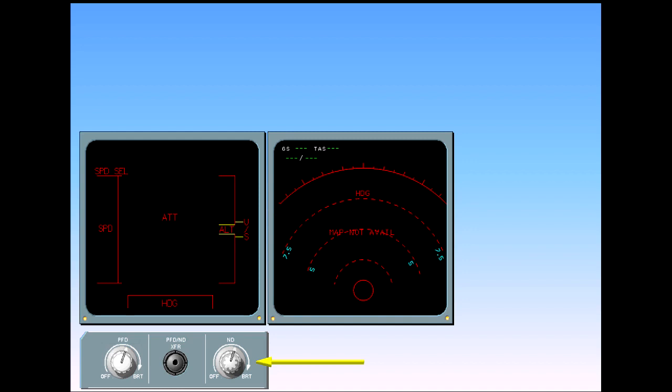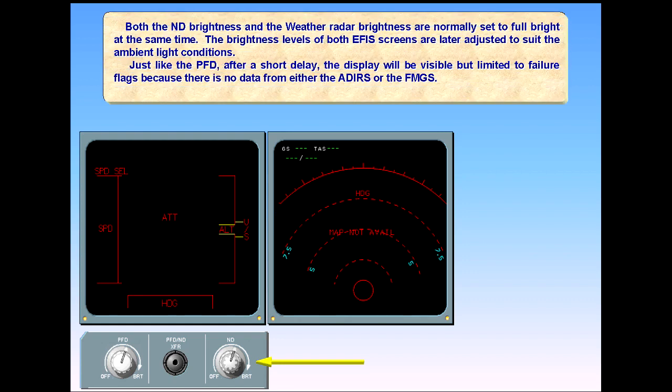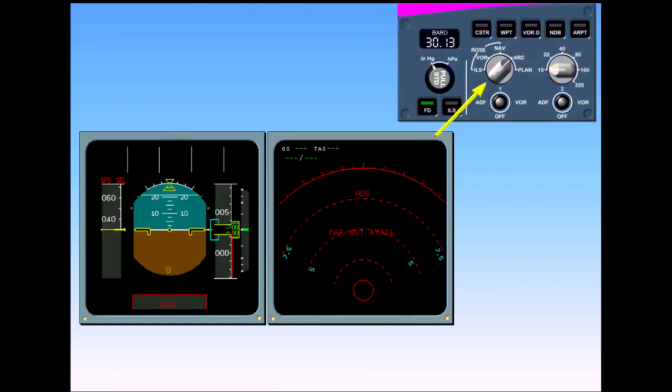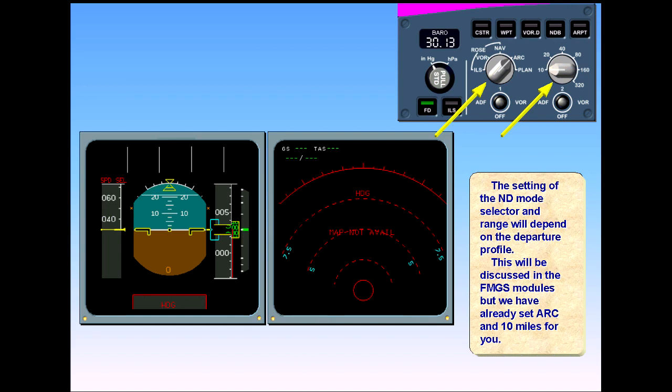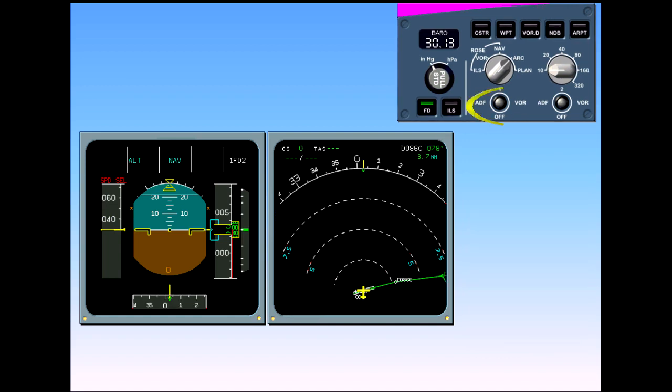Just like the PFD, after a short delay, the display will be visible but limited to failure flags because there is no data from either the ADIRS or the FMGS. The setting of the ND mode selector and range will depend on the departure profile. This will be discussed in the FMGS modules, but we have already set ARC and 10 miles for you. The choice of the VOR ADF selectors will depend on the nav aids used for the departure.